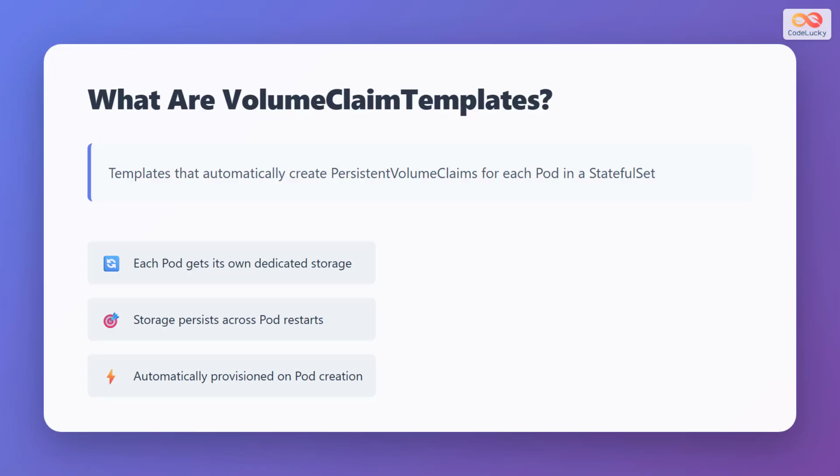The entire process is automated. Kubernetes automatically provisions the storage when a pod is created, so you don't have to manually create storage for each pod.